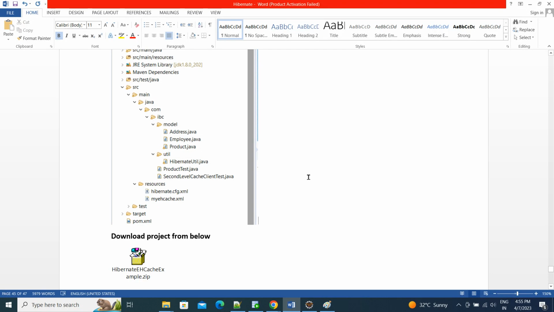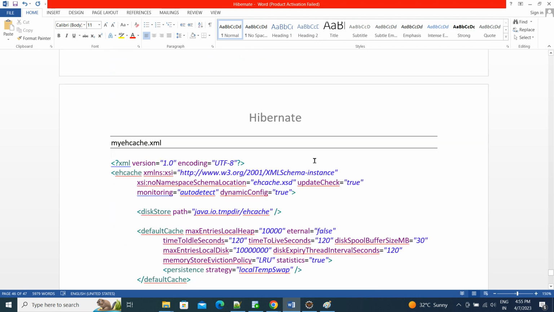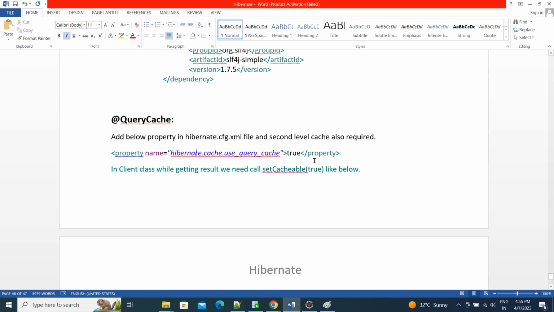Okay, now the next one is the configuration I said we need to use. First, for enabling the second level cache, this is compulsory and required. Okay, next one that I have given.